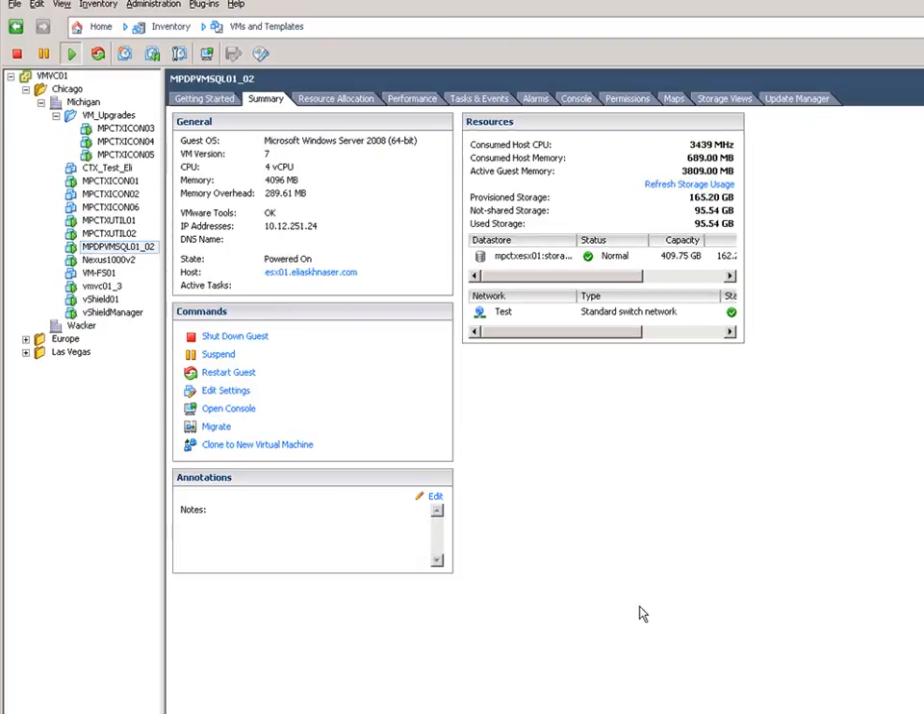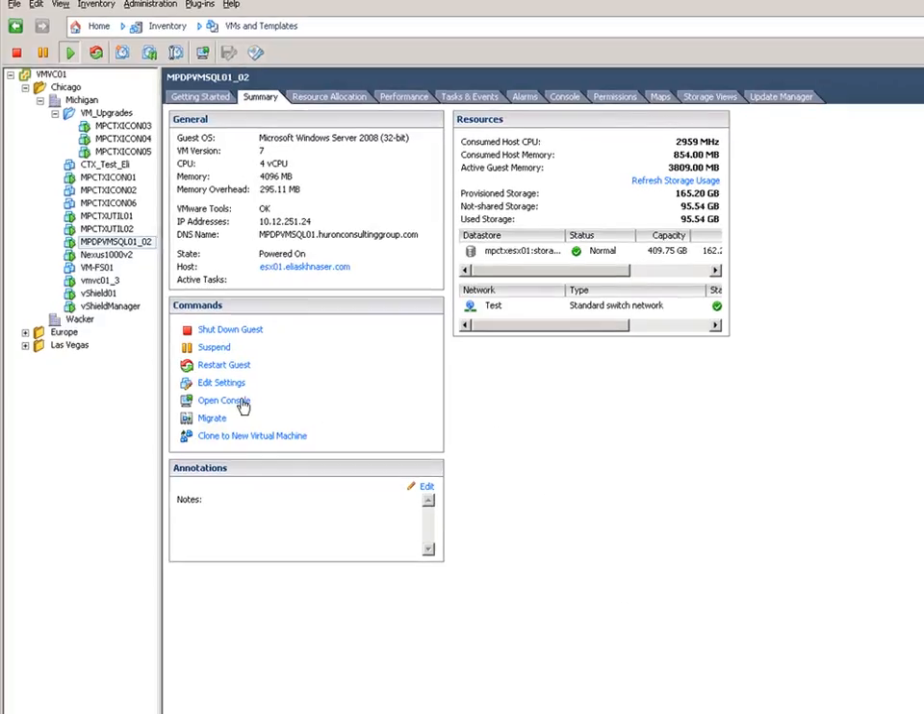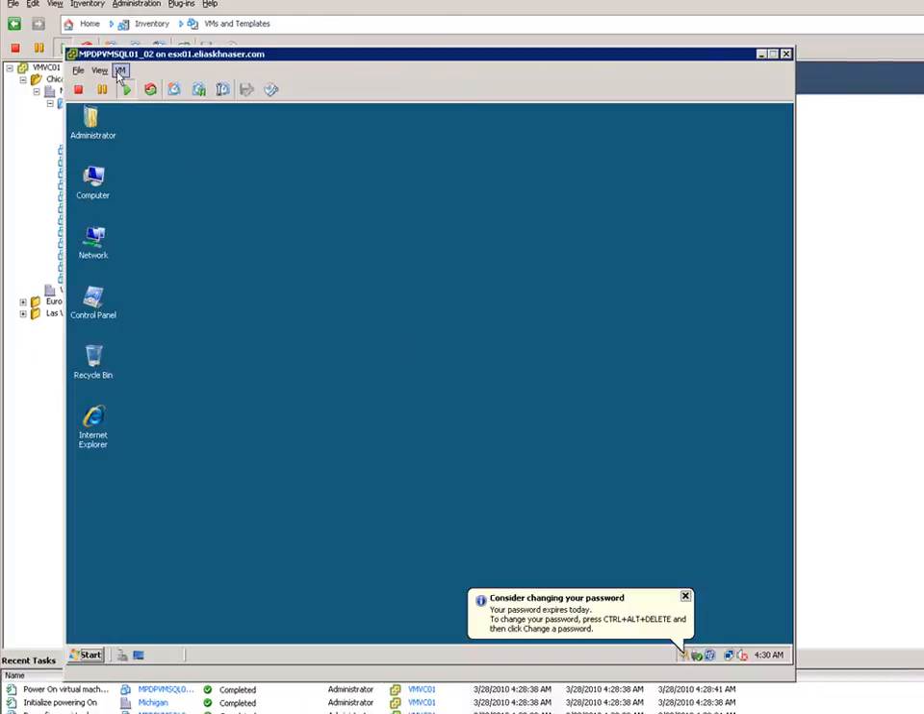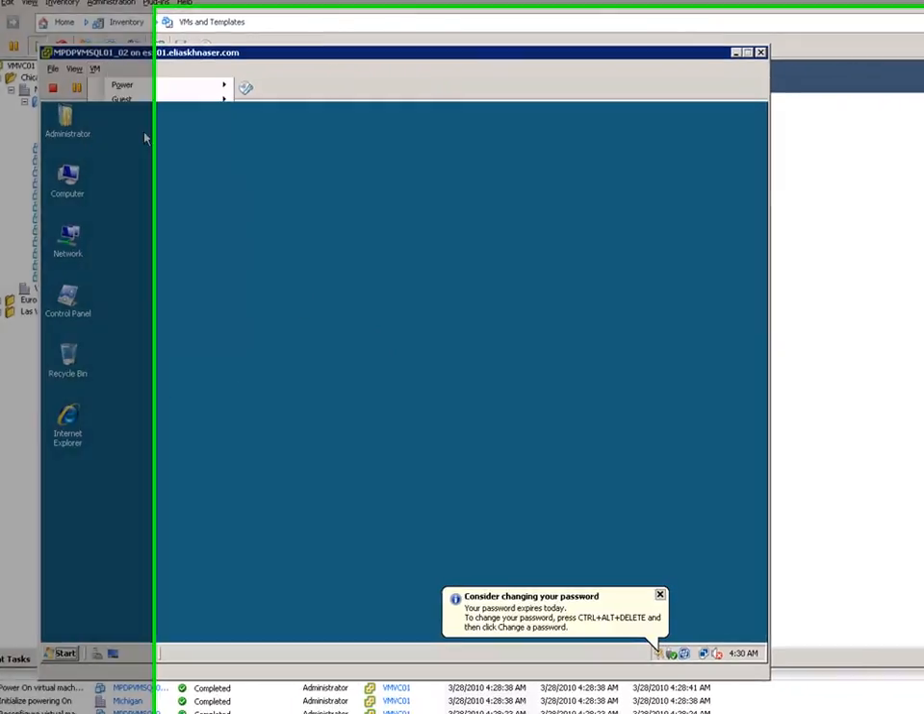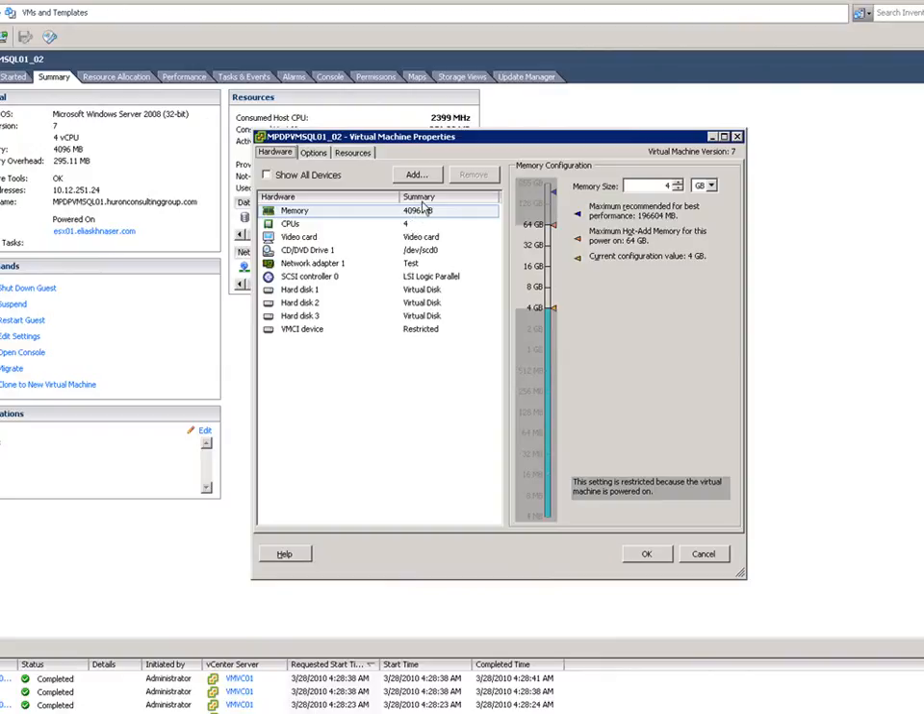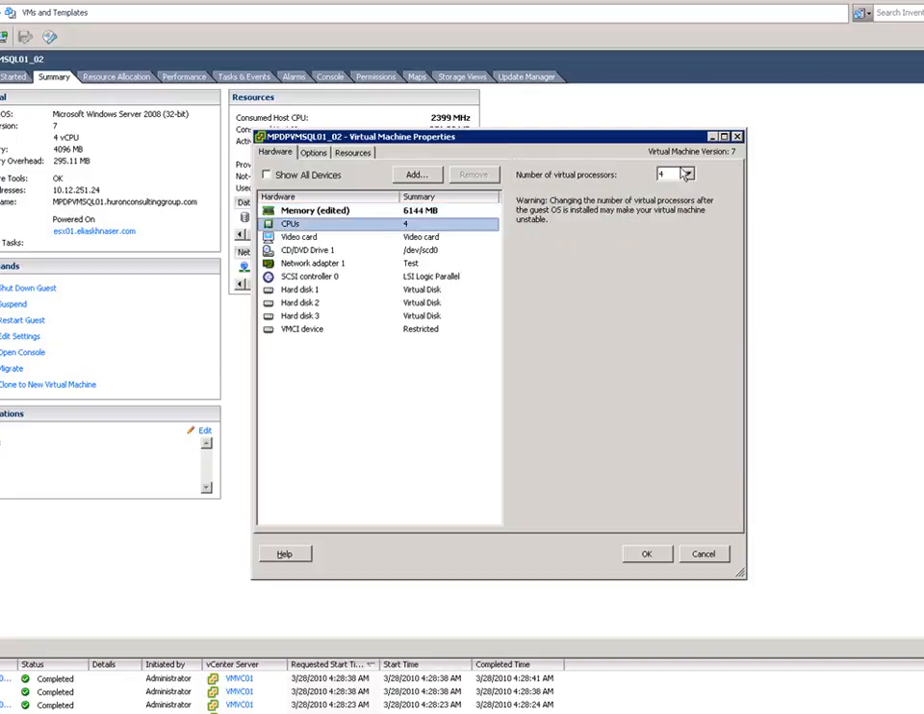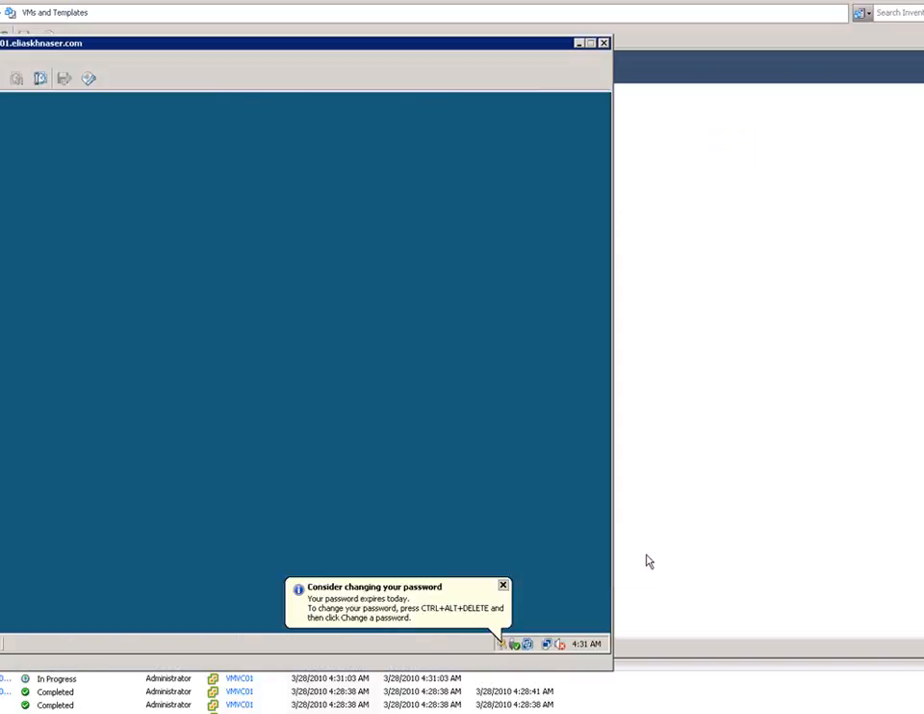I'll bring up a slide in a little bit here that shows you which operating systems you can hot add and which operating systems you can hot plug in. Now that this virtual machine has been powered back on, let's go ahead and open the console, and let's click on VM here and click down to where it says Edit Settings. You're going to notice that I have 4 gig available for this virtual machine. I'm going to up that to say 6 gig, and I'm going to take the CPUs from 4 all the way up to 6 CPUs. I'm going to click on OK.